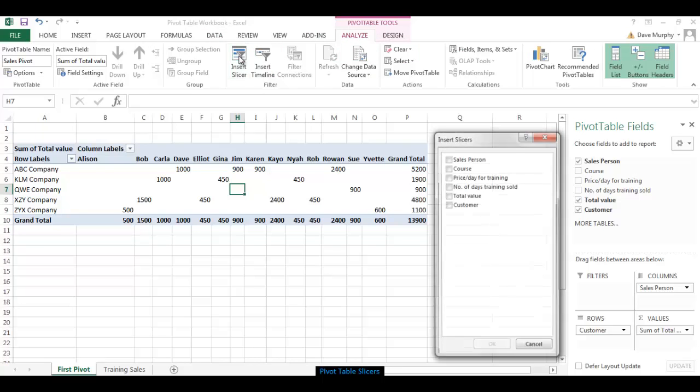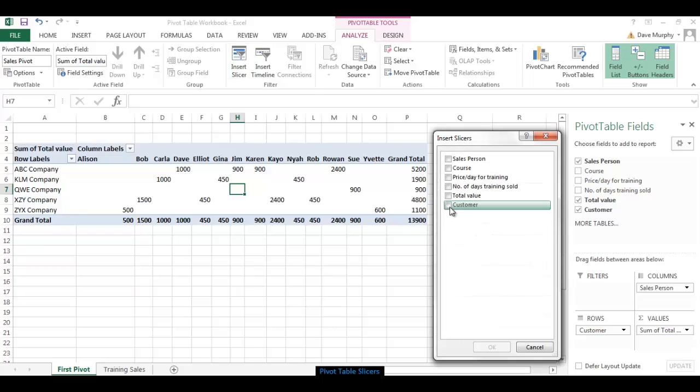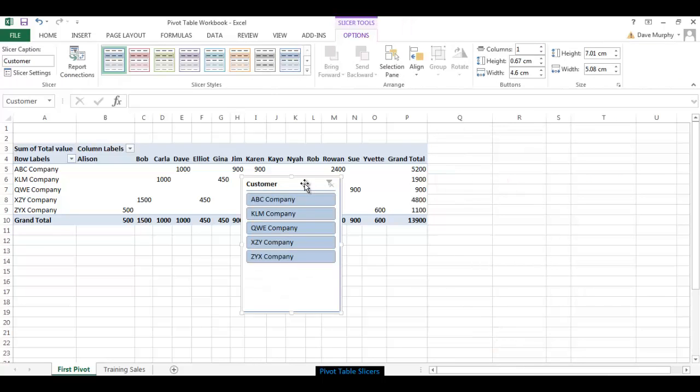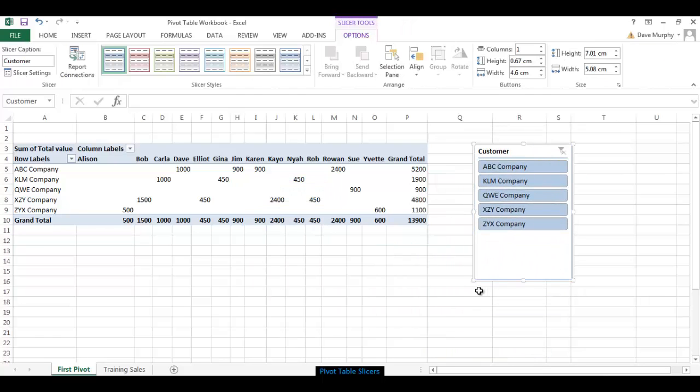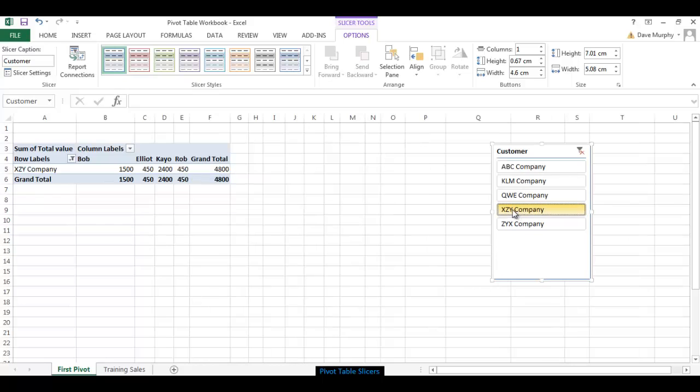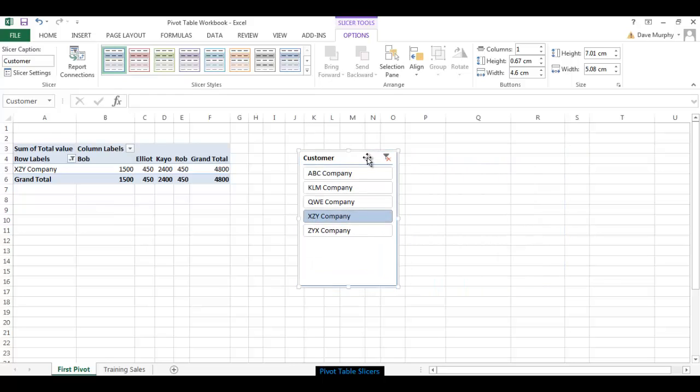Let's put in another slicer just to illustrate it. So I put in a slicer, and this time I'll select a slicer for customer. Press OK. And now we have the slicer for customer, and I only want to see data for XZY company. So I click on XZY company, and indeed that's the data that I see and nothing else. So that's a very brief introduction to slicers.